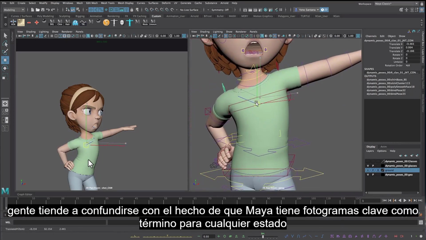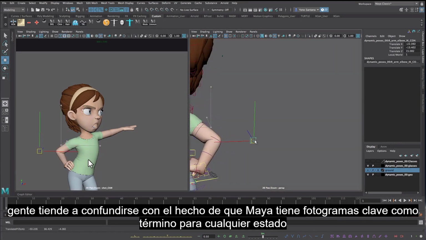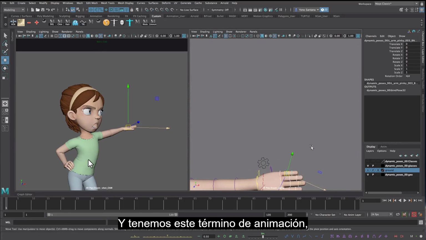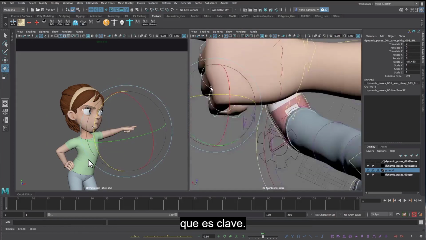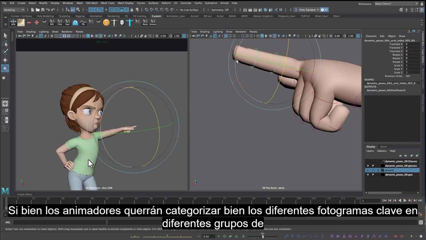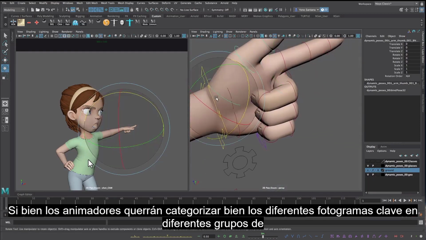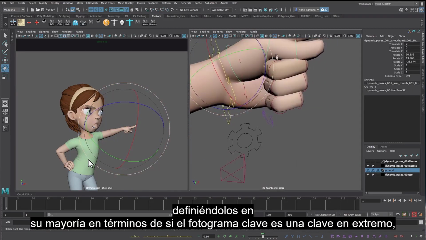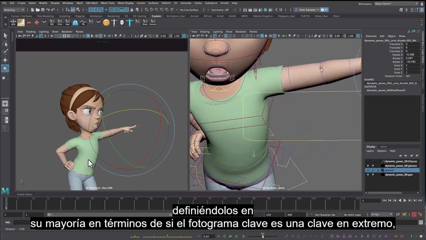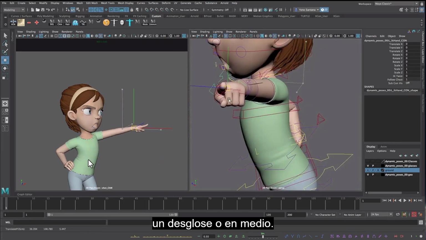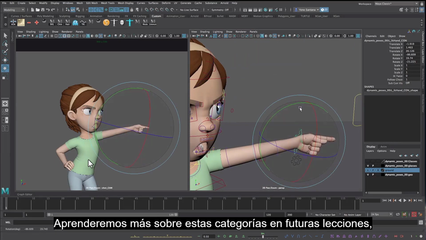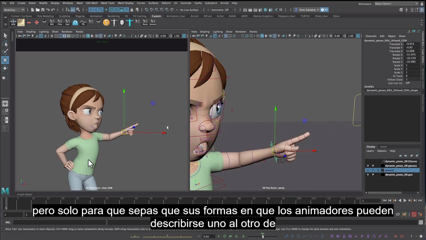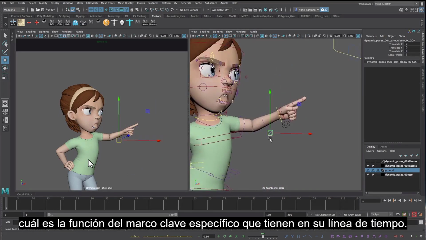Now in 3D animation, people tend to get confused with the fact that Maya has keyframes as a term for any state we save on the timeline, and we have this animation term which is a key. While animators will want to categorize the different keyframes into different groups from the Maya timeline, we are mostly defining them in terms of if the keyframe is a key, an extreme, a breakdown, or an in-between. We'll learn more about these categories in future lessons, but just so that you know that there are ways that animators can describe to one another what is the function of the specific keyframe that they have on their timeline.